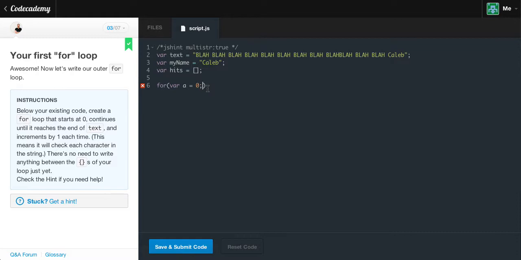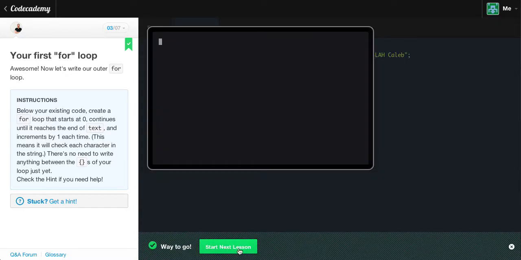So var a equals 0. A is less than text dot length. And what this will do, it will call the length method on our text, and it will give us back however long this string of text may be. Now that we have its length, we can now tell A to add 1 each time as we loop through, or increment, and this will count from 0 all the way up to the very last letter or character in our text. So if we go ahead and submit this code, we'll get the green light, so that's really good.